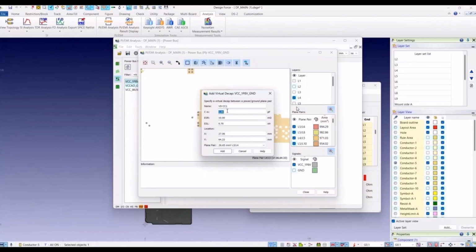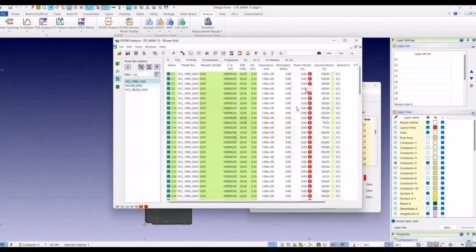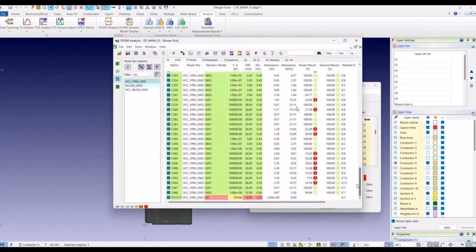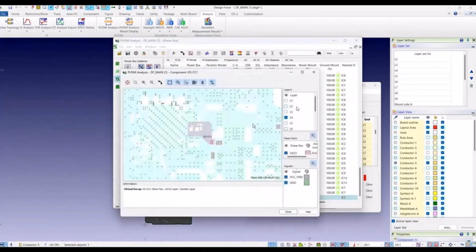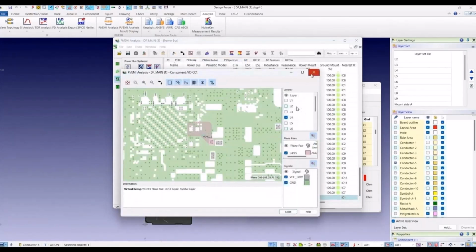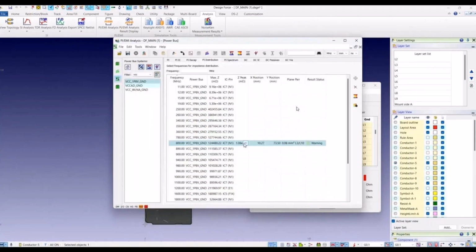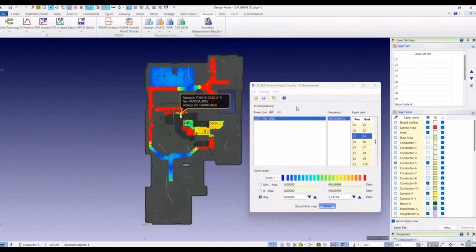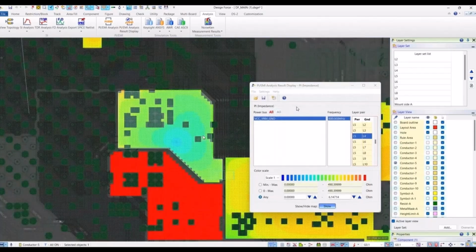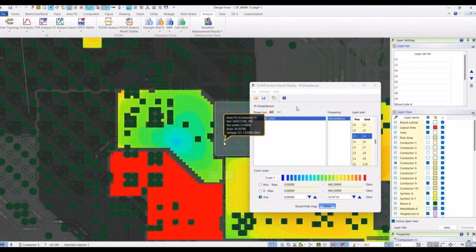Now we're adding a decap, we're choosing the values. And we can see these are all our decaps in the design, and the virtual one is at the bottom of our list. And now we compute the PI distribution again. And we can see here at the location of the virtual decap, the impedance is lower than the surrounding areas, which is in green. The surrounding areas were in red.